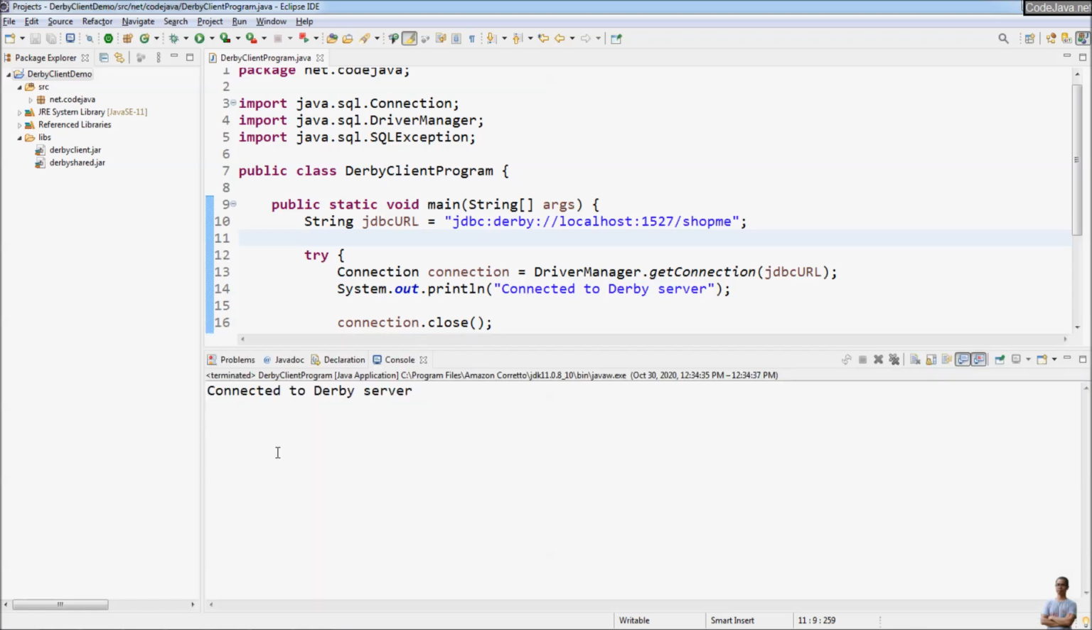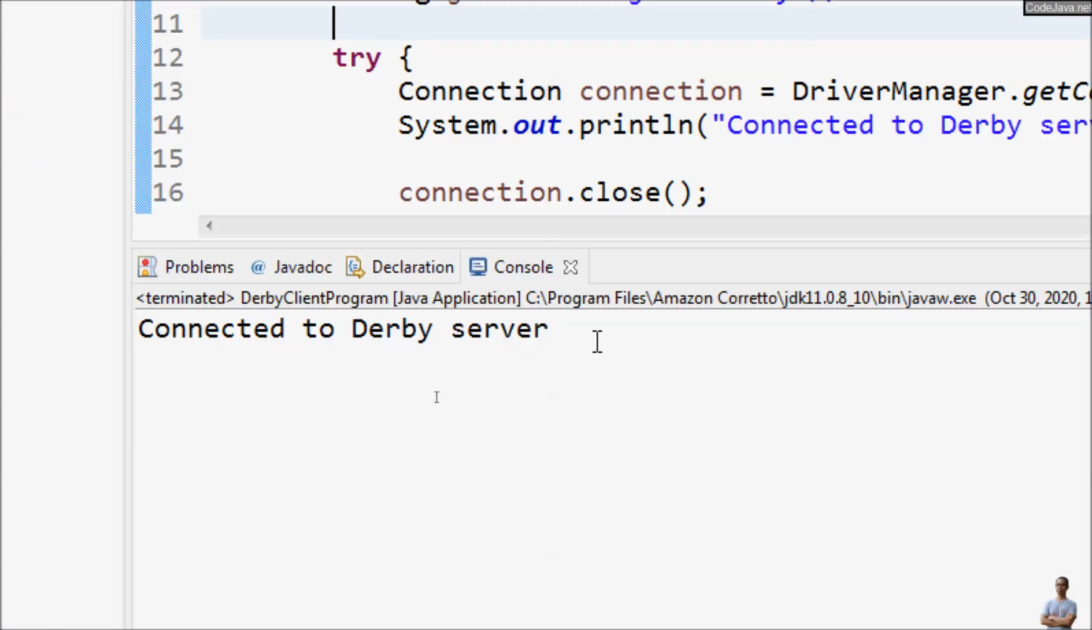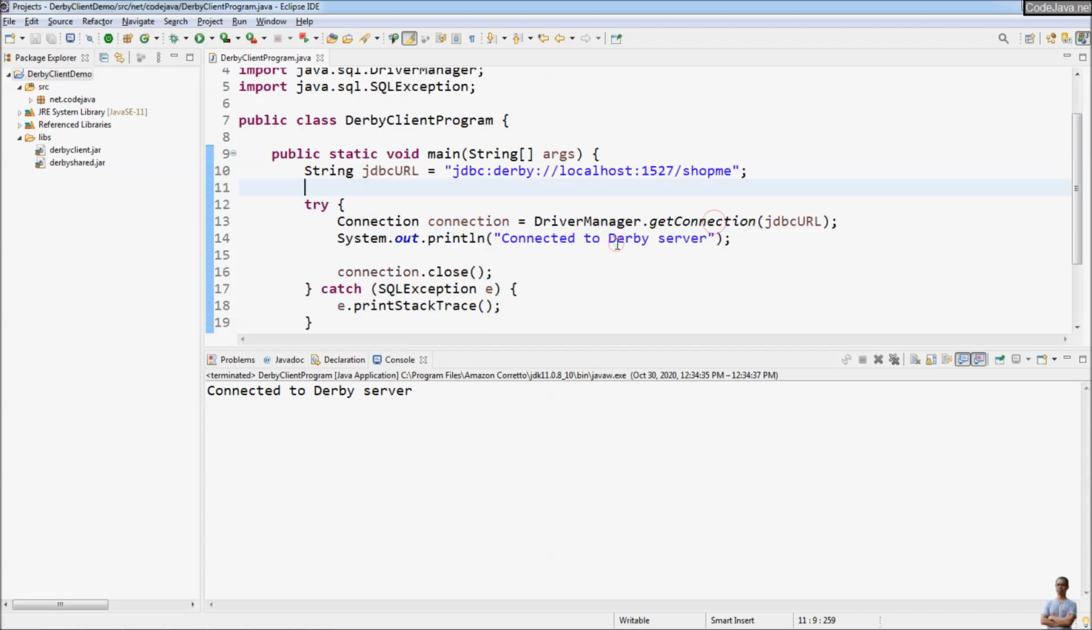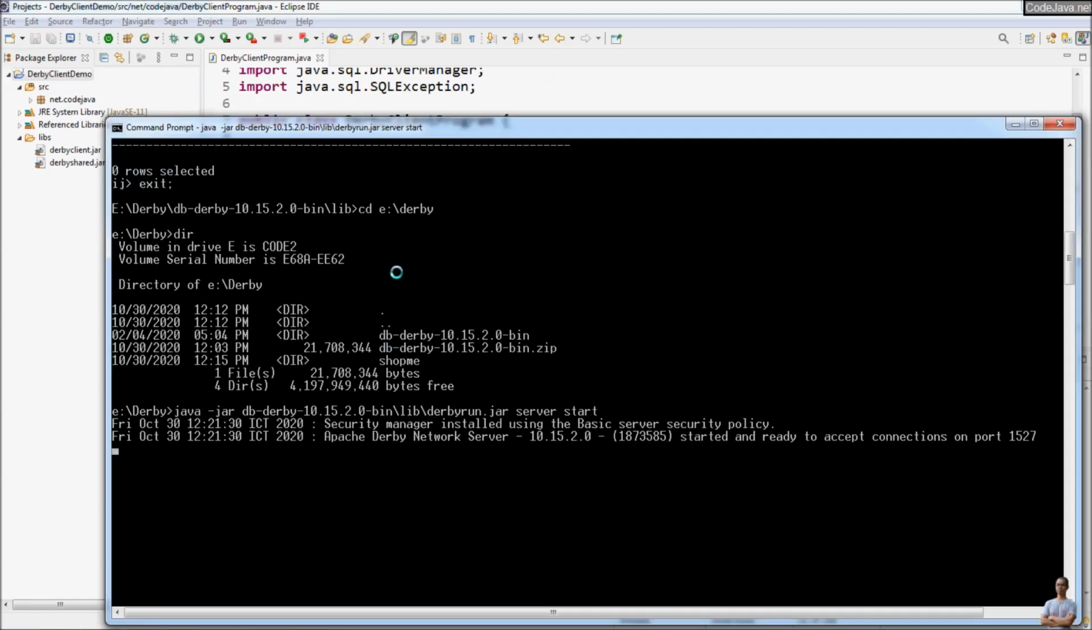And you see it prints connected to the Derby server. That means the program has successfully connected to the Derby database server from localhost at this port and at this database name. Now let me stop the database server.